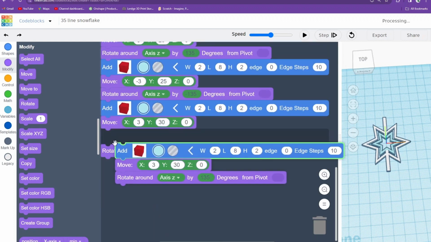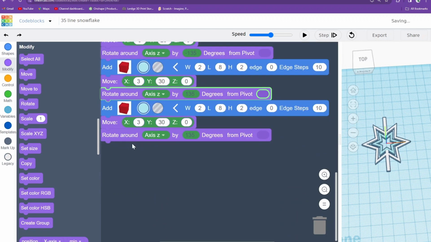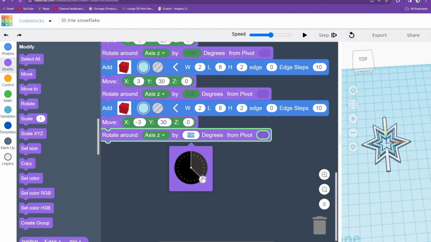We'll right-click and duplicate once again, and add that to the bottom. And we'll adjust the move command. The x will be -3, the y will be 30, but the z is going to rotate by -135 degrees.